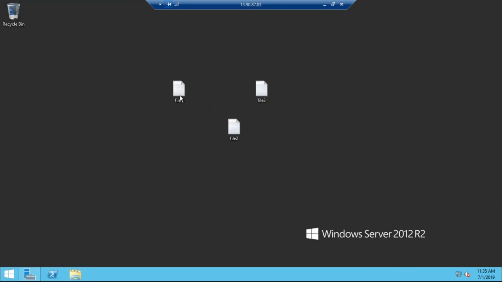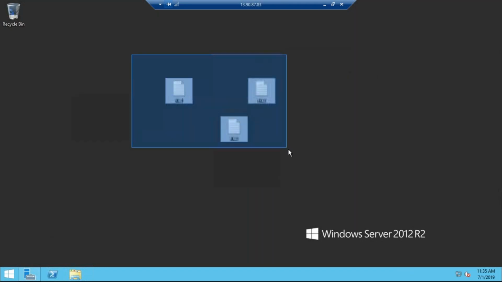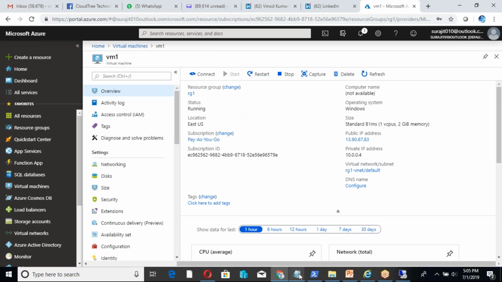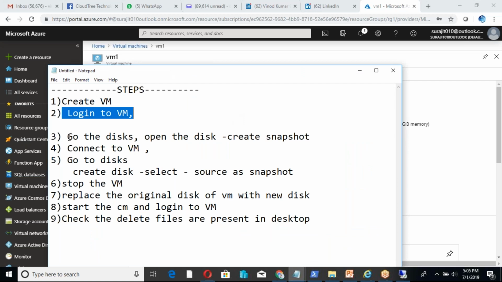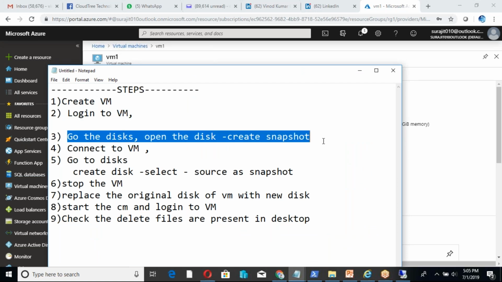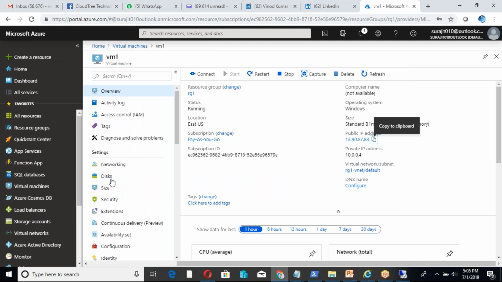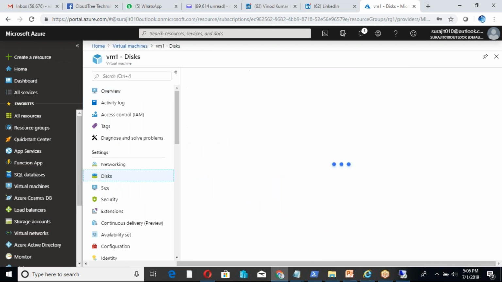We can see that in this VM, I created some files on the desktop. Now the next step is I am going to take a snapshot of the disk. So in the VM, I am selecting my disk, going to the disk, and then I am going to take a snapshot of the disk.